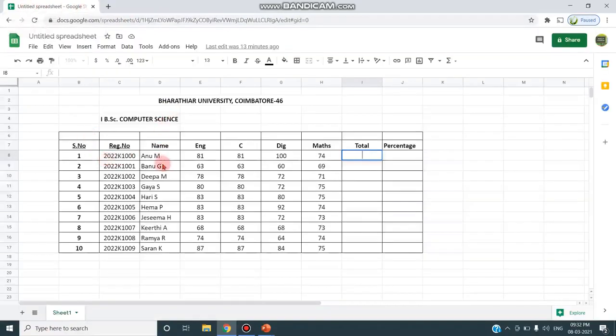I have already created an internal mark statement by giving the heading, the class name, the register number, the name, and four subject marks that I have entered here: English, C, Digital, and Maths. You can include any subject that you want, like Tamil or Hindi or French; you can include one more column also. But for this demo purpose, I have only created four columns, and for 10 students I have created a mark statement. I have just entered the marks.